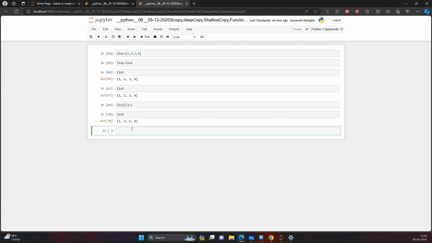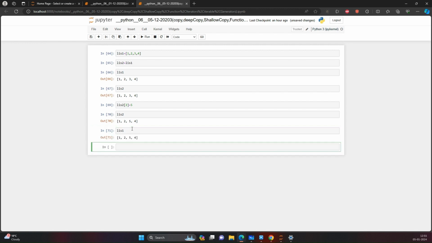But what if I check list one? See, I have changed list two, I didn't touch list one, right? But the value got replaced in list one as well. We don't want that. We just want to replace the value in list two, not in list one. But in this scenario, both values got replaced. So first of all, the question arises: why?